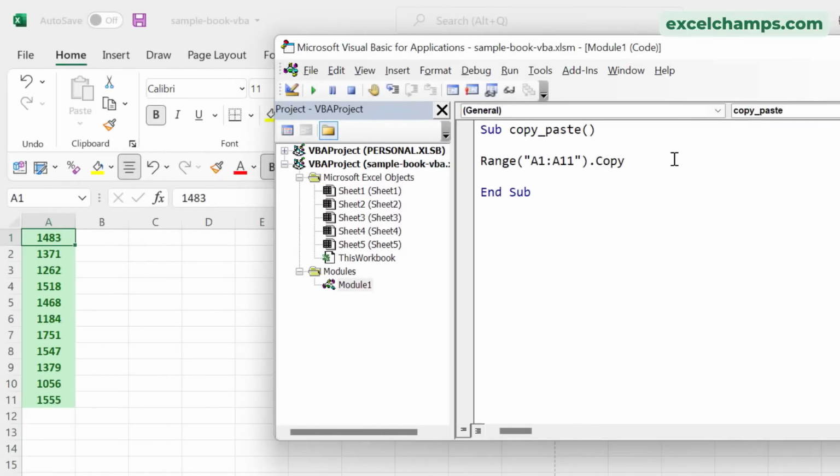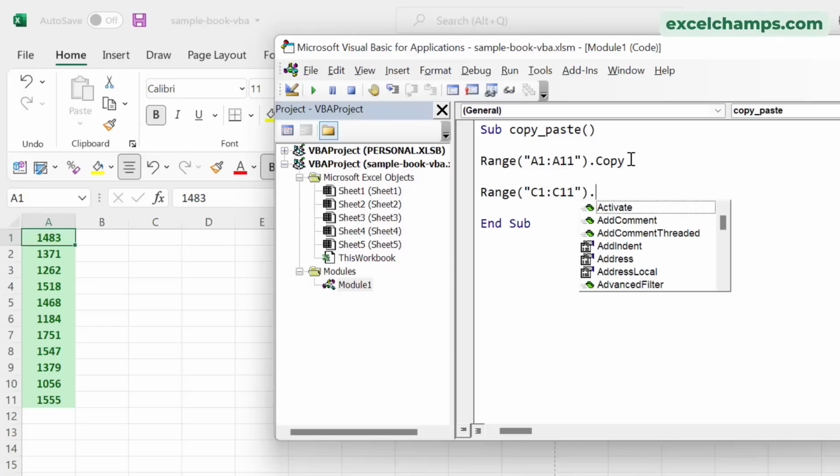Now the next thing is to use the Paste Special option that we normally use in our Excel worksheet. So for this, you simply need to specify the source range. So here we have A1 to A11, and then you need to use the Copy method. So this is the same way to copy values, but to paste values by using the Paste Special option, you need to use the Range object again, and then you need to specify the destination range, and then type a dot, and from here you need to use the PasteSpecial method.